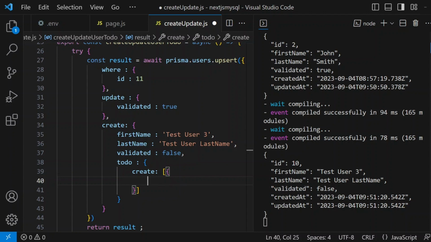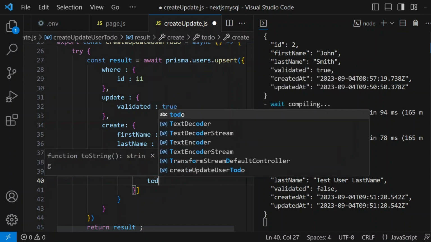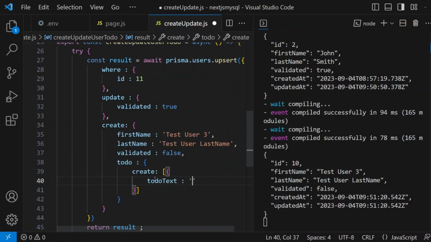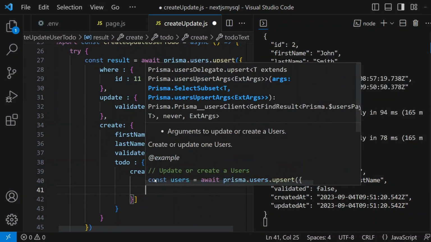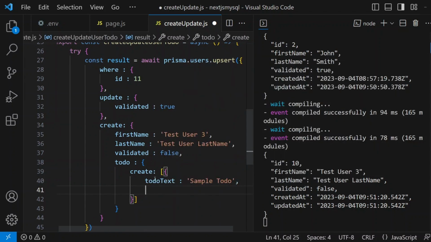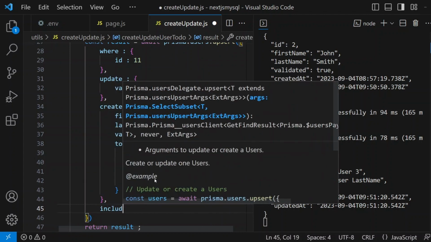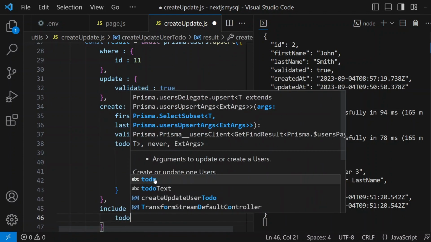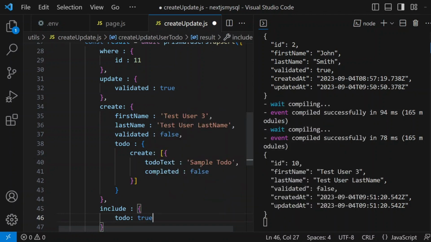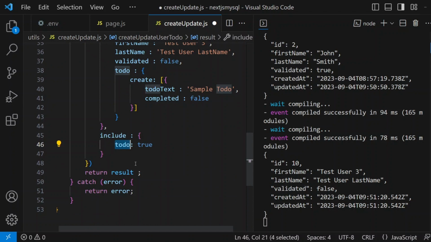So if you look at this, we are passing create, to do text, sample to do, and then we are going to use the completed as false. What I'm going to do in this example, I'm going to include to do as true. So the resultant on the right hand side should show you the child to do model as well.